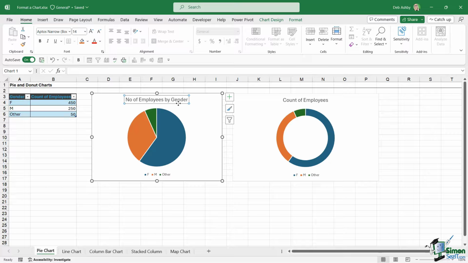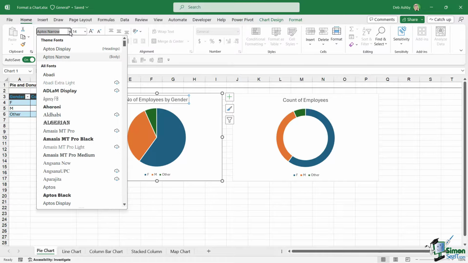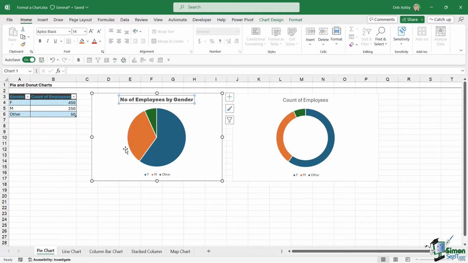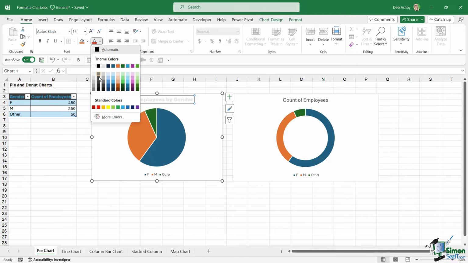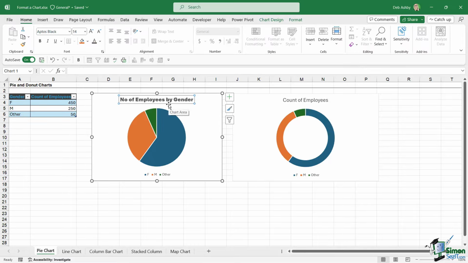This is just a floating text box. You can just select it and you can use your font formatting tools. So if we wanted to change the font here, we could do that. I can maybe change it to Aptos Black. And maybe I want to make it a slightly lighter grey. I can do that as well. So really nice and straightforward.